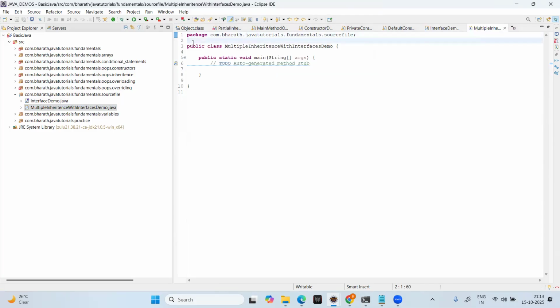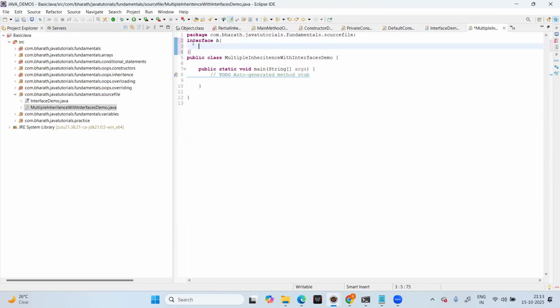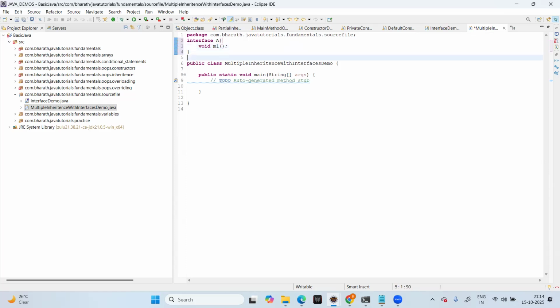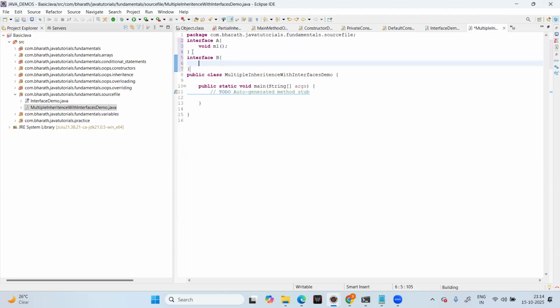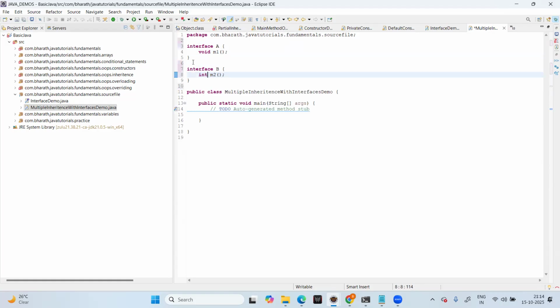Let's create interface A, which has a void M1 method. Done. Also let's take interface B, which again has an M2 method, and I also need to mention the return type. Let's go with int. Understood till here? We declared two interfaces, and we create one class named MultipleInheritanceWithInterfaceDemo.